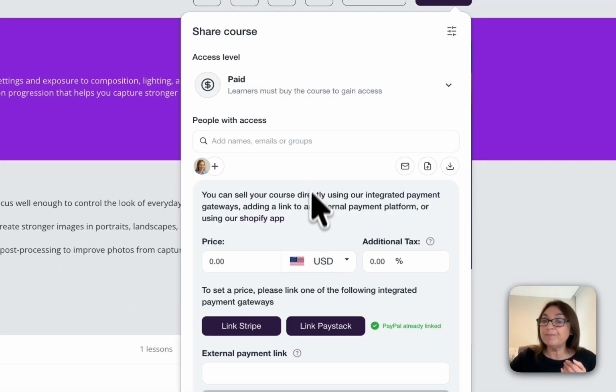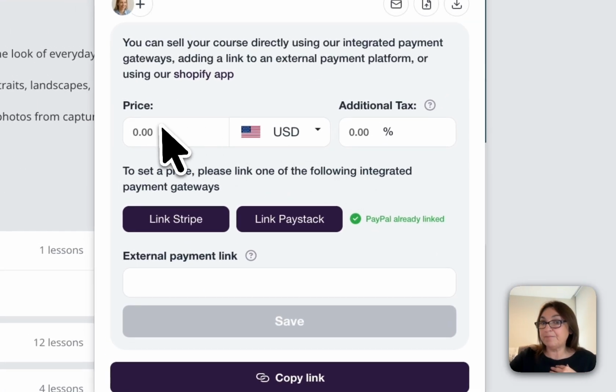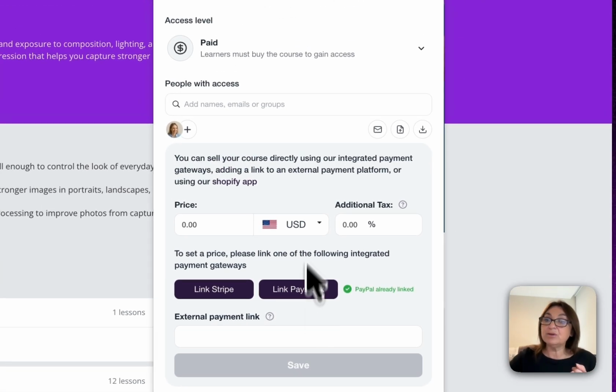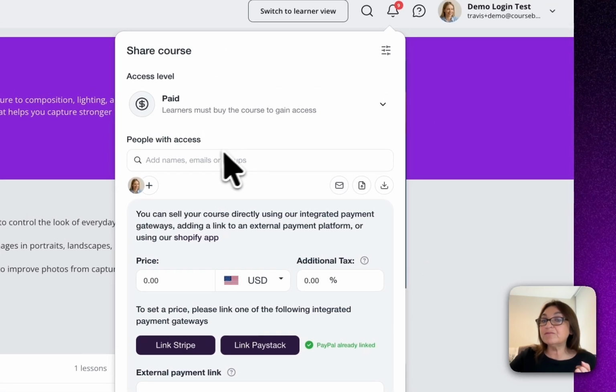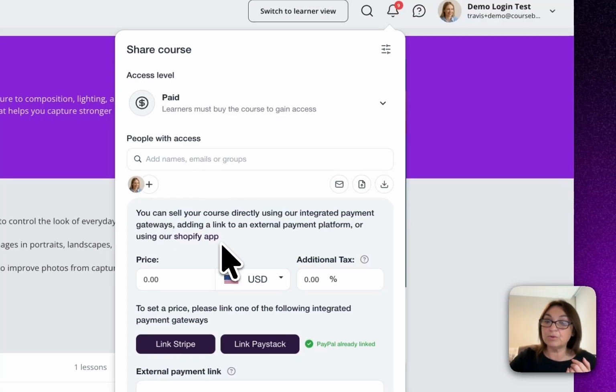If you click sell, you'll be prompted to add the details of the sale, so the price of the course. You'll have to have a link, Stripe, PayPal, or Paystack account, and then you'll be able to sell that. You can also invite learners from here to the course, so that'll send them an email to join the course.